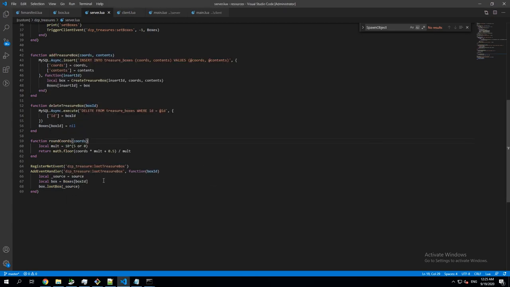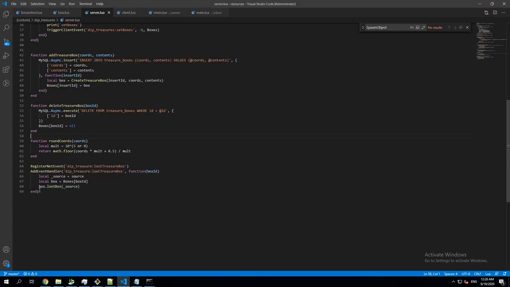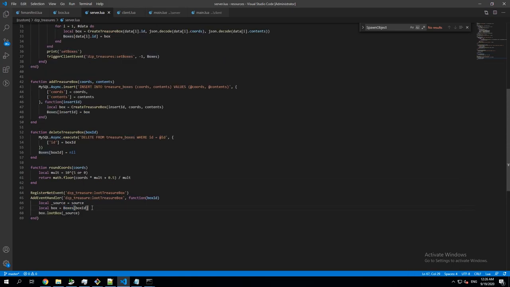Attempted to index nil value. Local box. How come that is nil value? Shouldn't really be nil value. Let me just do some debugging.